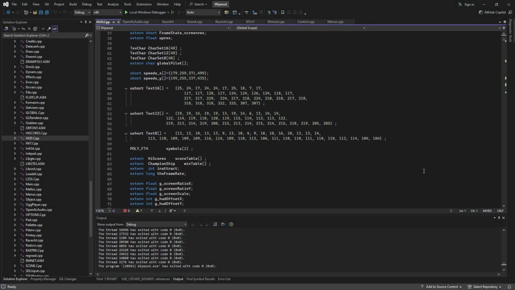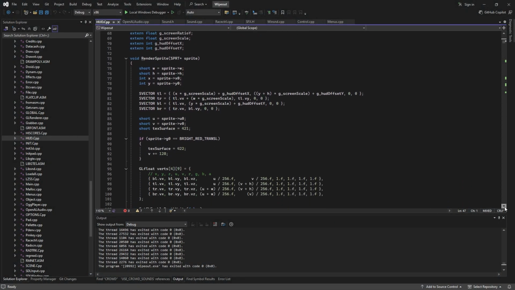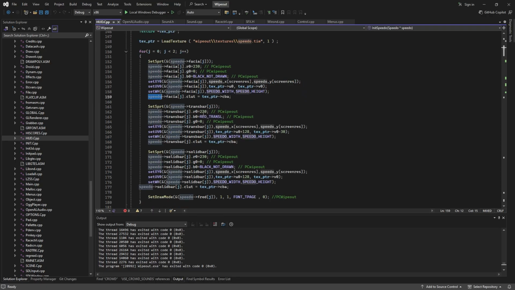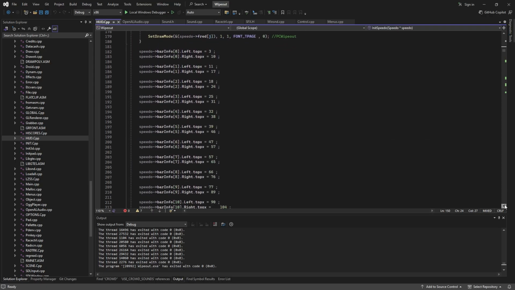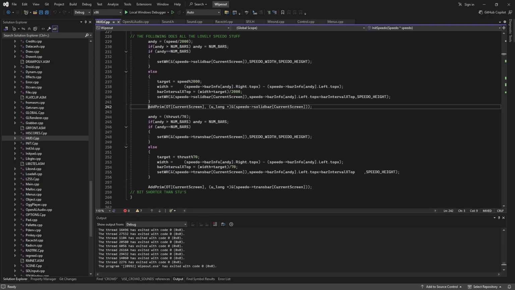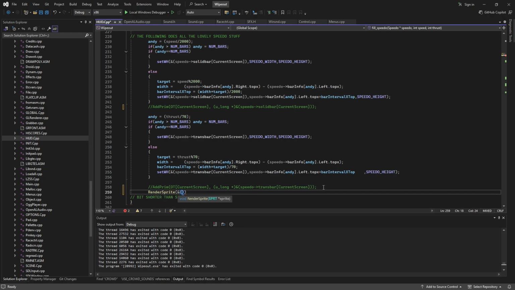The first thing we'll add to the HUD is the speedometer. It appears to be made up of three different elements: the background, the transparent bar, and the solid bar. All three are set up as sprites, so they should be quite easy to get working as we already have code to draw sprites in the HUD. We'll remove these calls to add prim and replace them with calls to our render sprite function.